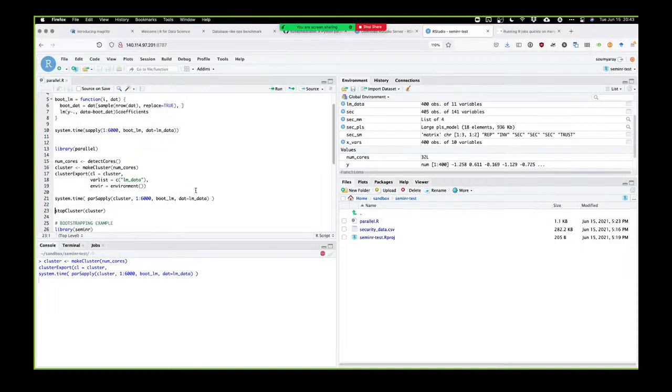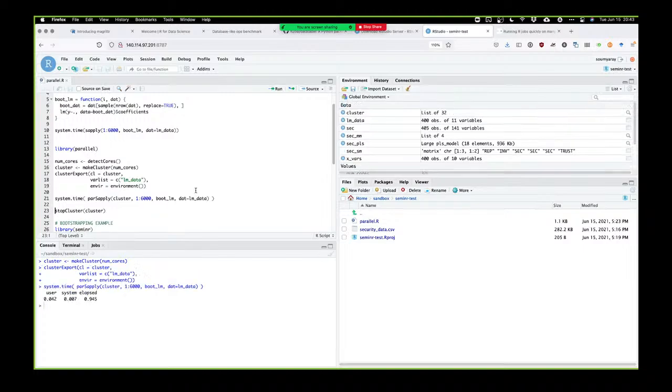It'll take a while to set up the cluster, and once the cluster is set up, it'll run the bootstrap. Okay, so now it's running the bootstrap. Bang, that was fast because it was able to run those 6,000. I think it took like 17 seconds on my computer. It took less than 1 second on this 32 core beast, because I'm not running Zoom on it, okay?